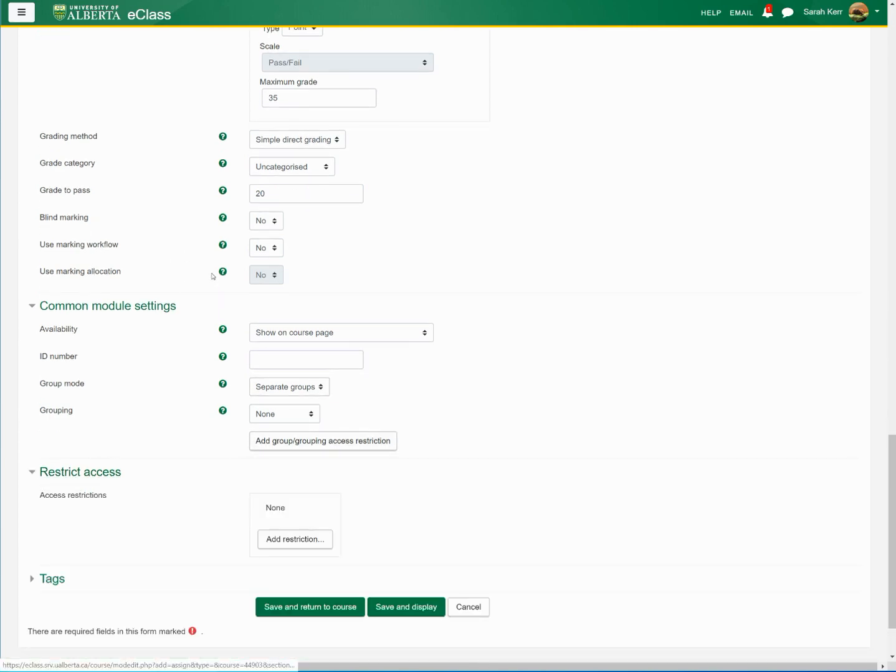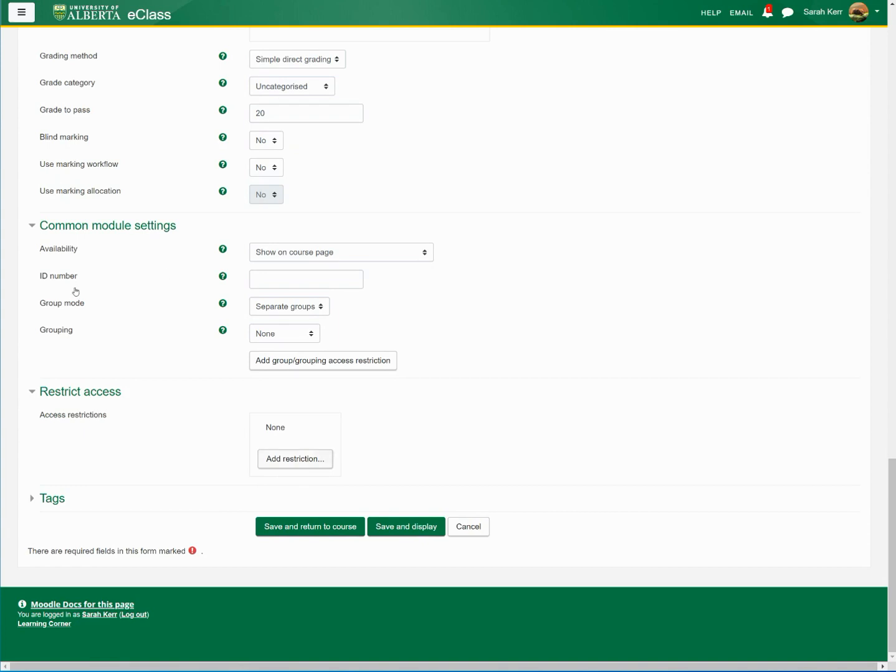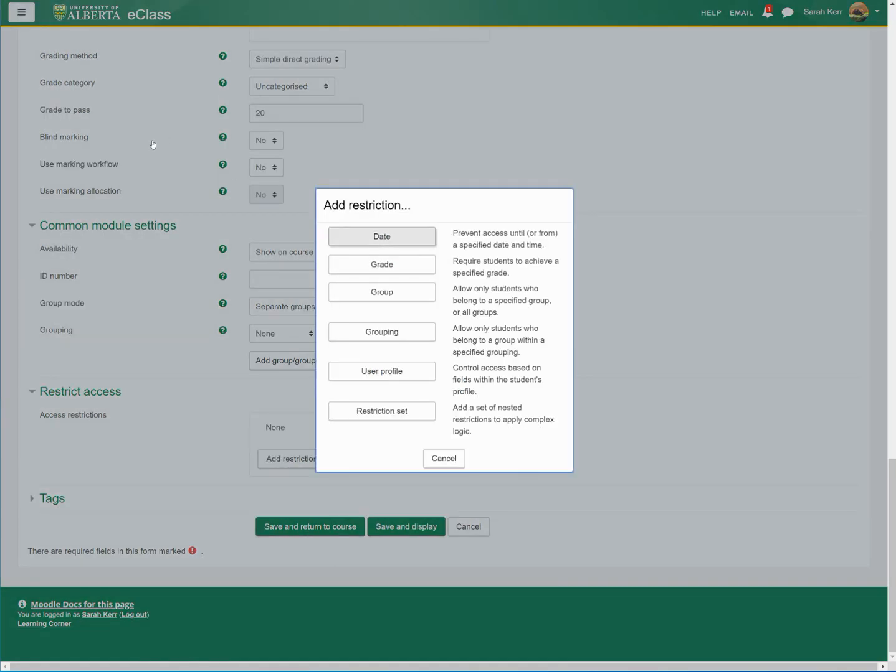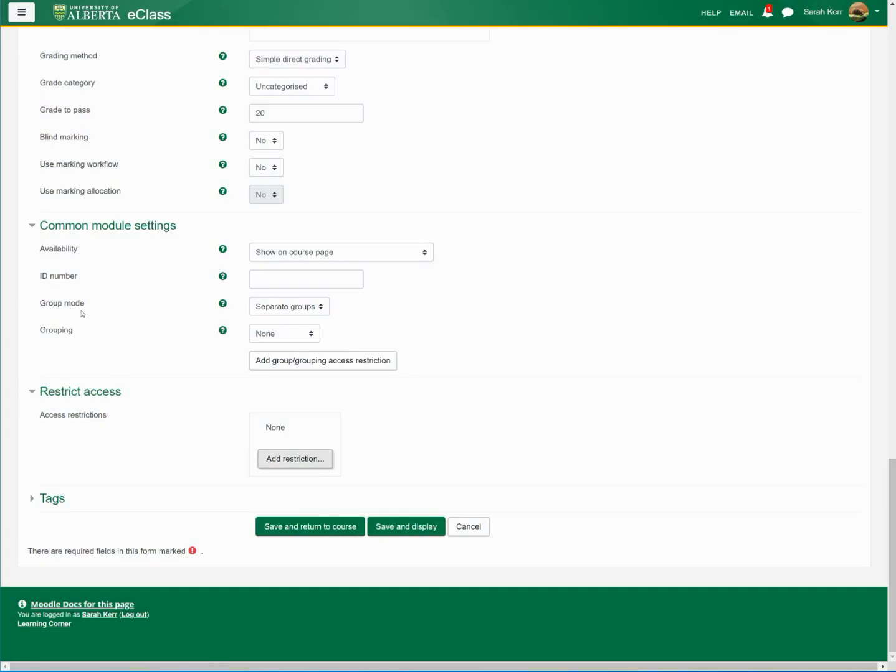And then restrict access is going to be the same as it is with everything. Maybe I don't want them to have access to this drop box until March 1st. Maybe they need to get a certain grade on a different assignment before they can access this one. But for right now, we're just going to leave it with no restrictions. So we can save and return to course.